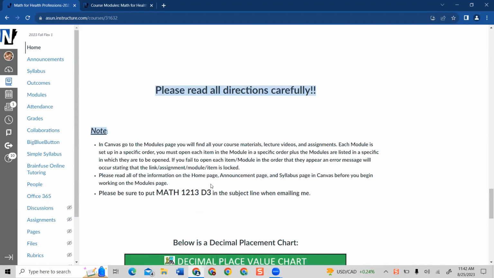Be sure and read all of the homepage, all of the announcements and the syllabus. And then once you're done doing that from the first start, you're going to always read the homepage, the announcements and the modules. You see how important these 3 pages are.